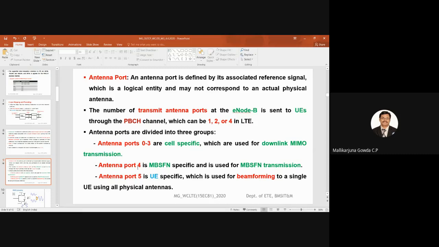And antenna port 4 is used for MBSFN, right? So antenna port 4 is specific for MBSFN and is used for MBSFN transmission. And antenna port 5 is user equipment specific. Okay, so hope you are able to grasp this: what is cell specific, what is MBSFN specific, and what is user equipment specific. If you are able to take that, that will be more than enough, I feel.